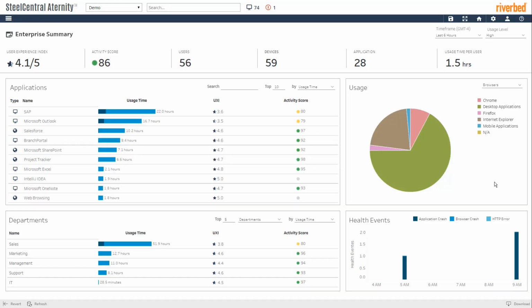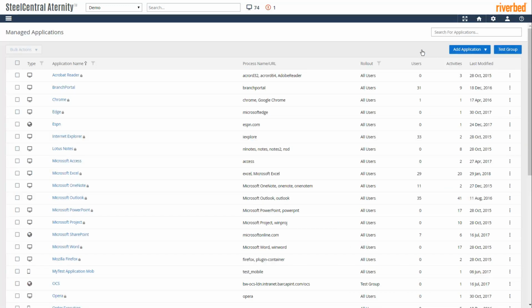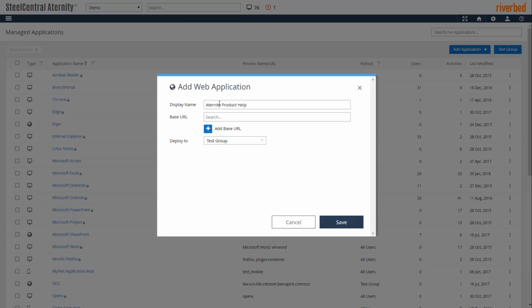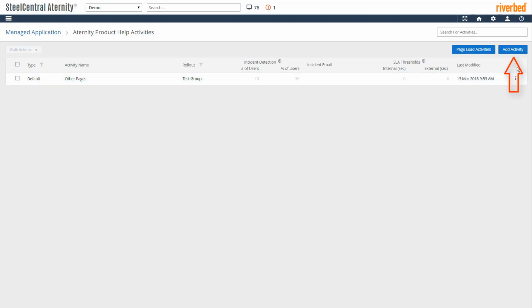We now go back to Aternity and go to Manage the application. If this is an existing application, we can just edit the application and add an activity. In this case, it's a new application. So we'll add an application, give the application a name, add a base URL. Note that you can add additional base URLs and deploy it to either the test group or all users. Typically, you want to test it before you deploy it to all users. And save.